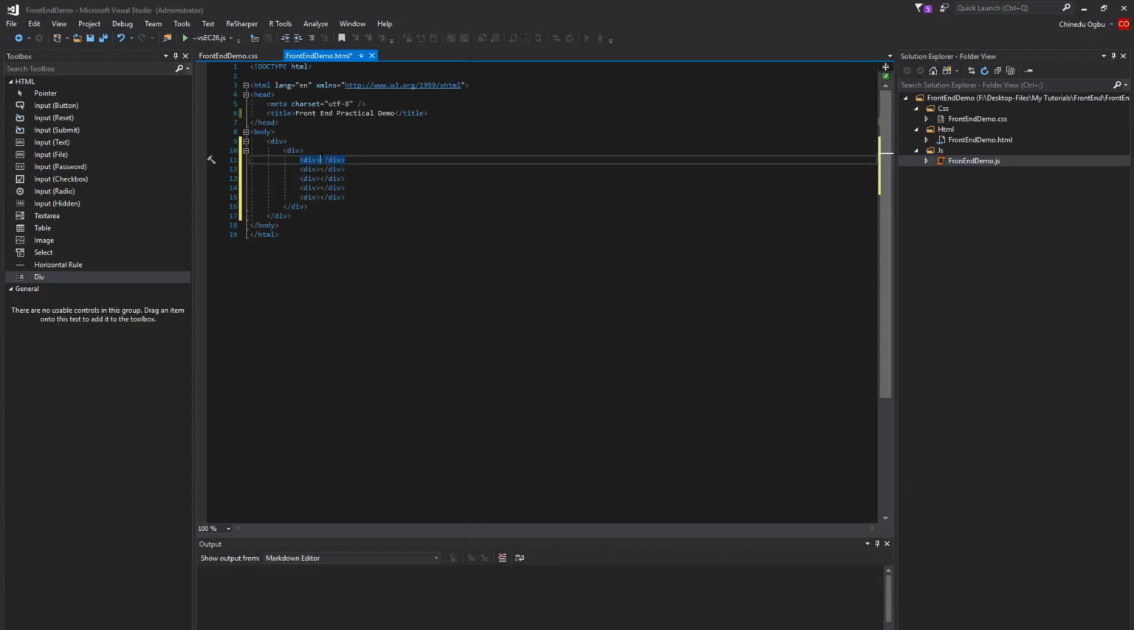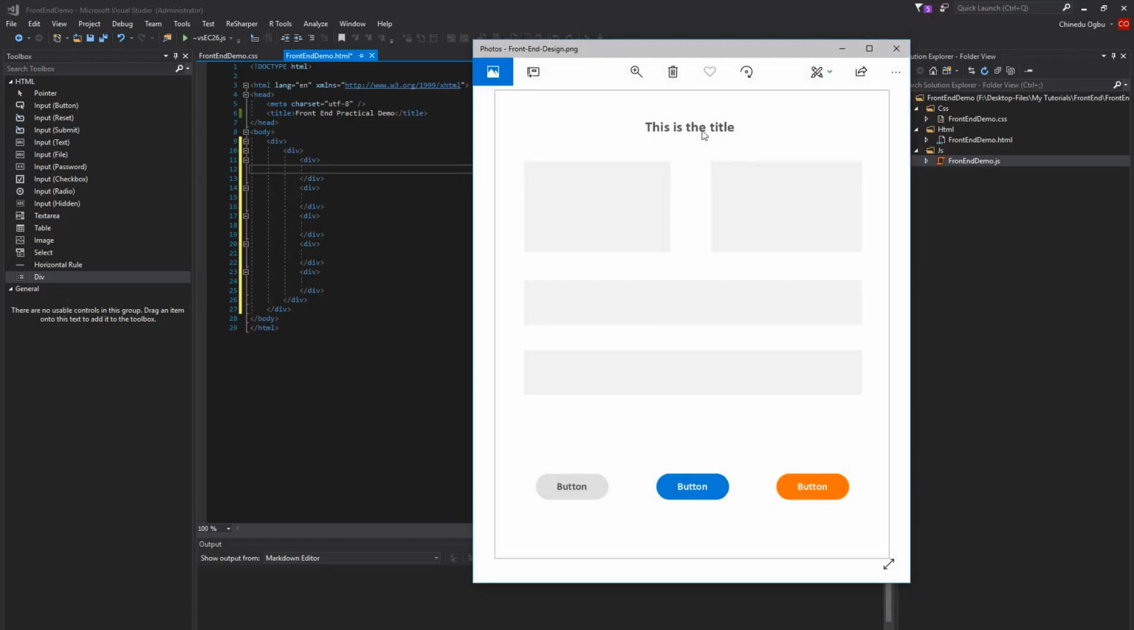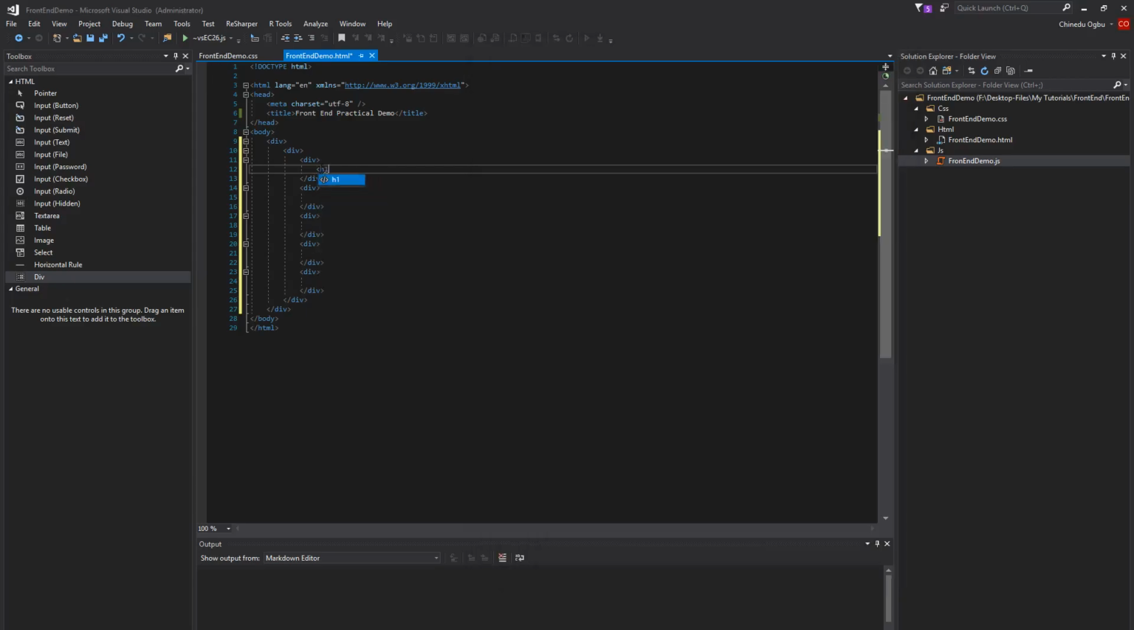So let's come over here. Within this place, I need to put my title. I need to put this title we have here. I can put it here directly, but I want to put it within my title element, and my title element could be H1, H2, or H3. So let's put it within H1. So I'm calling this my title. Let's use sentence case.